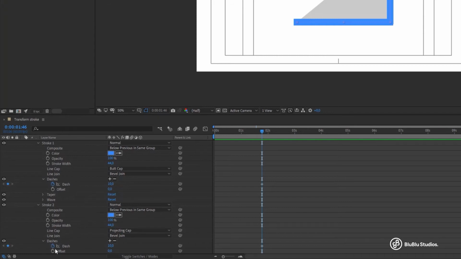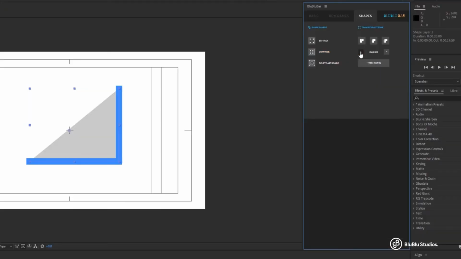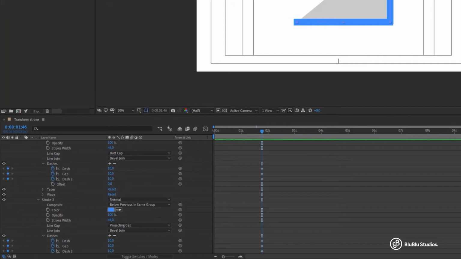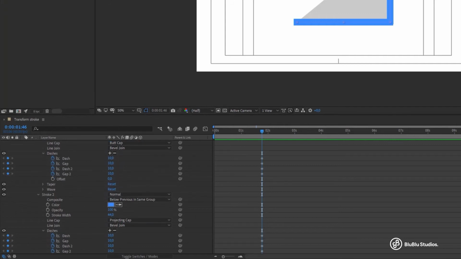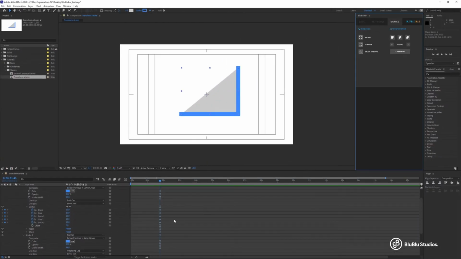Please note that if you only have layers selected, this feature will add a dash to every stroke it will find in those layers. However, if you only select some strokes, it will only add a dash on those selected strokes.